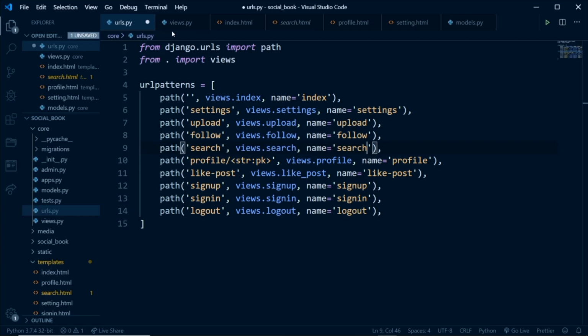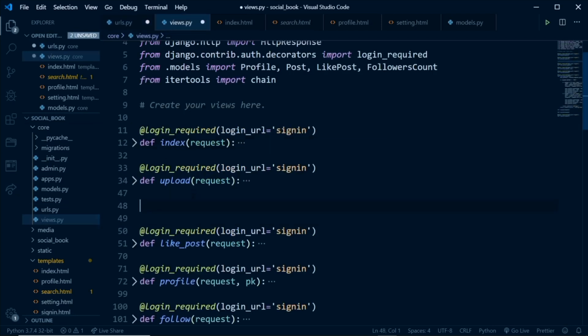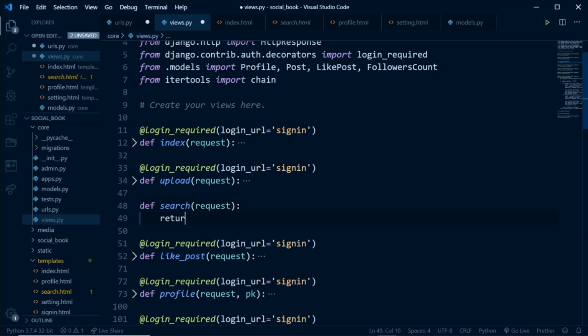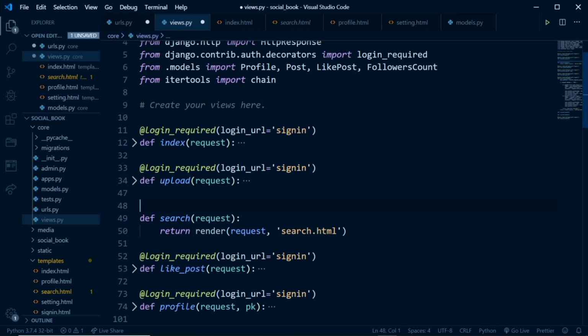I'm gonna come in here and create a new view. Search. Done. Render. Request. Search.html. So we can save that. Let's also give it this login required.